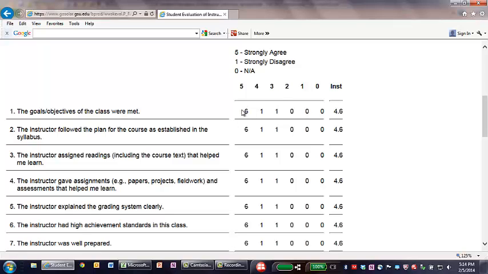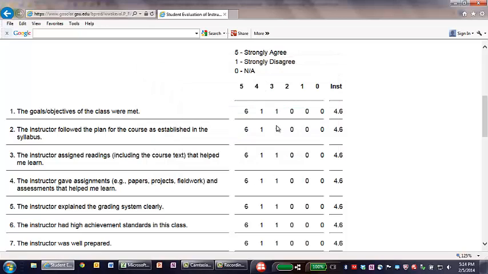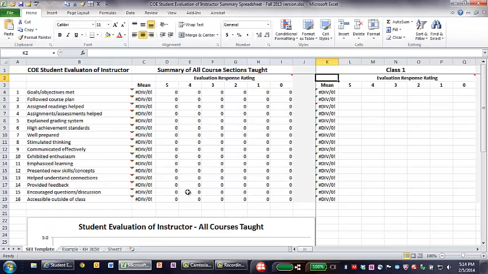And then these are frequencies right here. This is how many students responded at each of these levels. So what I want to do is show you how you can take the information out of this report and put it into a spreadsheet so that you can present some summary results of your student evaluations. What we'll do first is look at the spreadsheet.